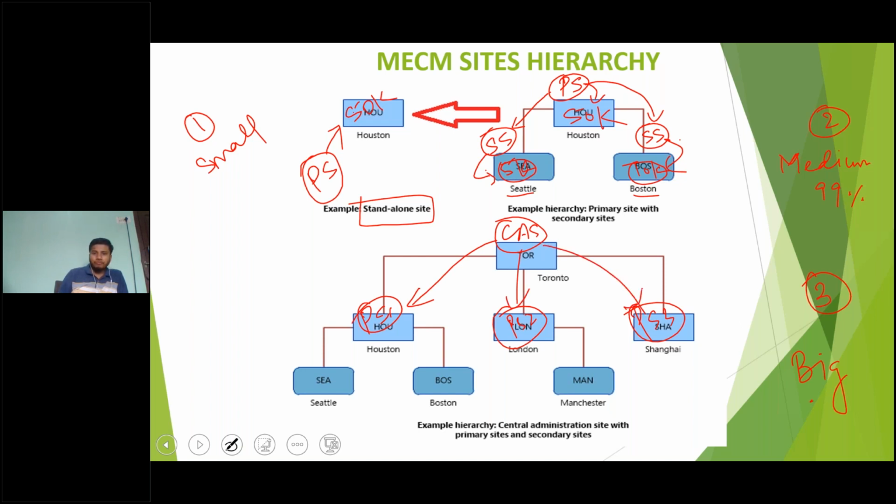So in this kind of organization, let's say IBM, Accenture, Deloitte, HCL, we deploy CAS on the top and then multiple primary and multiple secondary sites. It's a very rare kind of deployment, but we do have this kind of deployment in companies too. But 99% of the time you have this kind of architecture. Clear, guys?